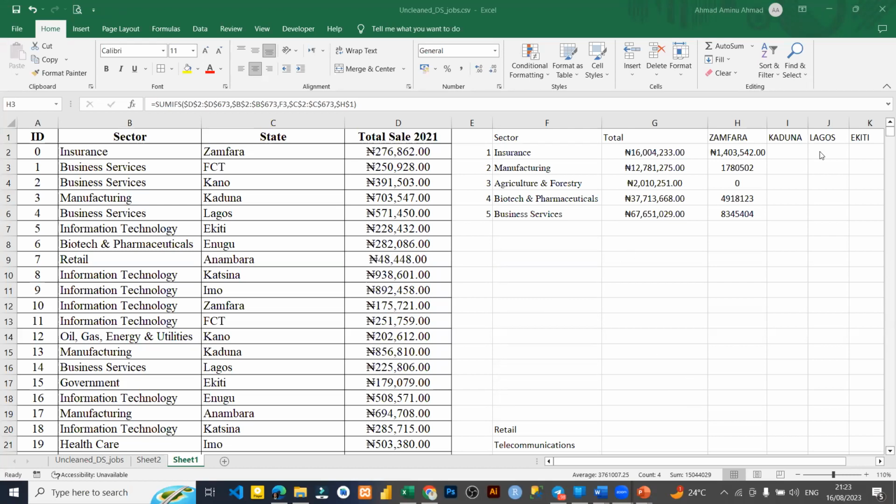Okay, so now I just correct the arrow. What I made is just this H1 is supposed to be locked so that when we drag it, it will work. But for the Ministry of Agriculture, Zamfara State didn't make anything when it comes to Ministry of Agriculture. But for other ministries, Zamfara State did make something. So this is what it just gave us, and this is what you did.